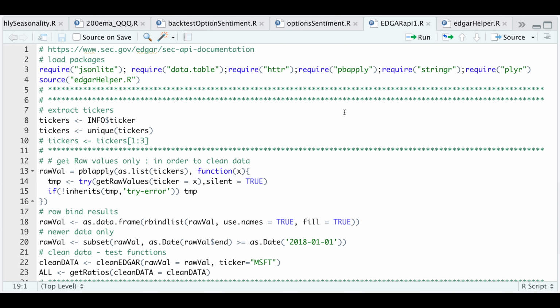And I'm also going to subset where my ending value is greater than or equal to 2018. So I don't want all the values for all the SEC filings. I just want to focus on the most recent ones. Let's subset our data and we'll take a look at our raw values.